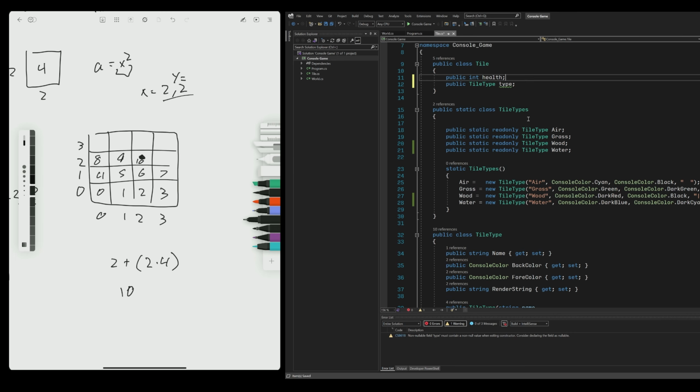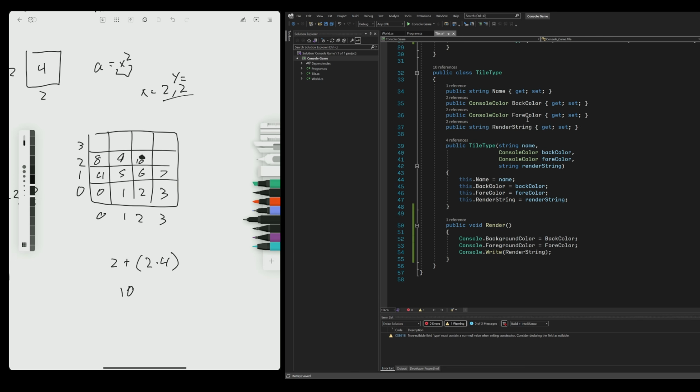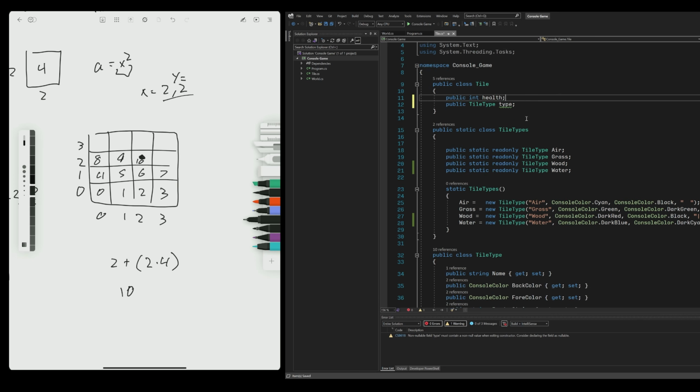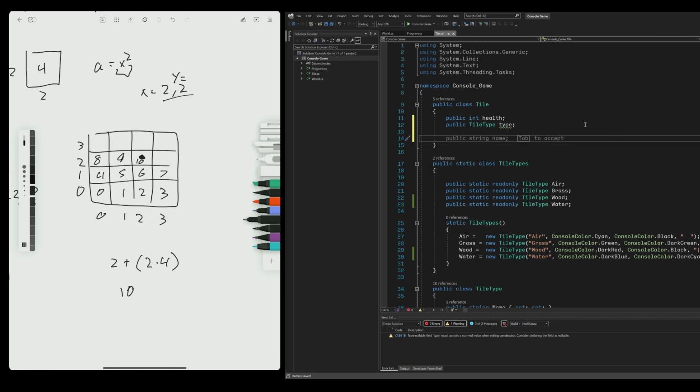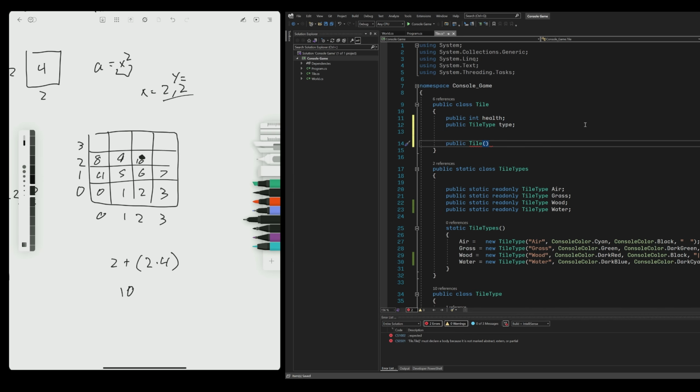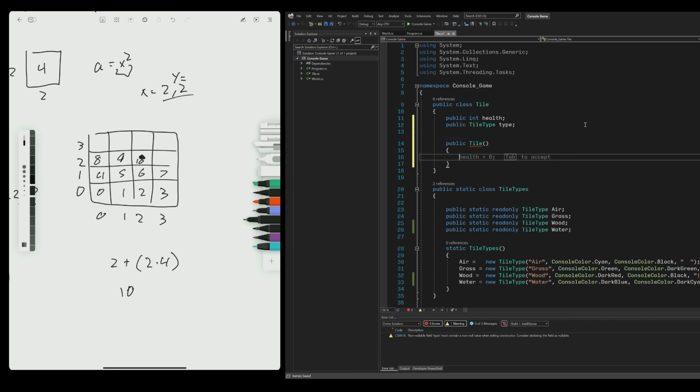Why would I have to declare it as nullable to class? Interesting, I don't know why that's complaining. A little bit concerned. We're just going to not worry about the warning it's giving me for the time being. But we want, when we create the tile, in our constructor, to take in the health value and the type.